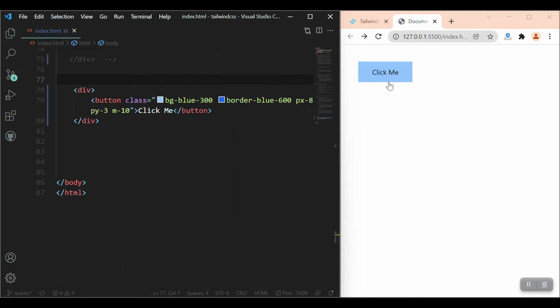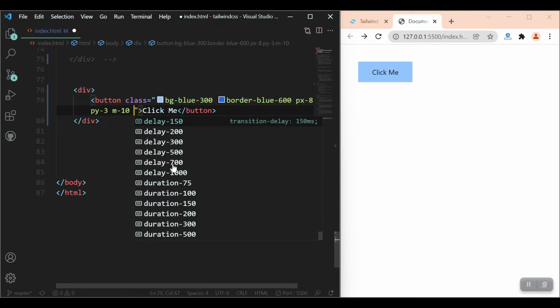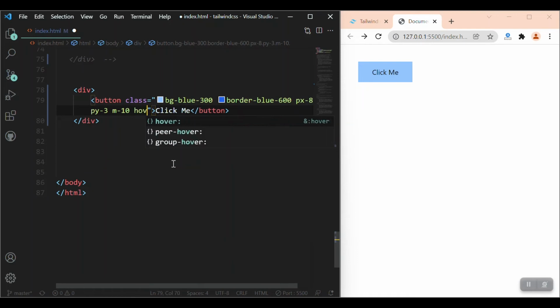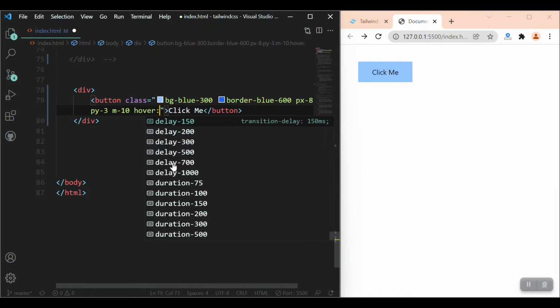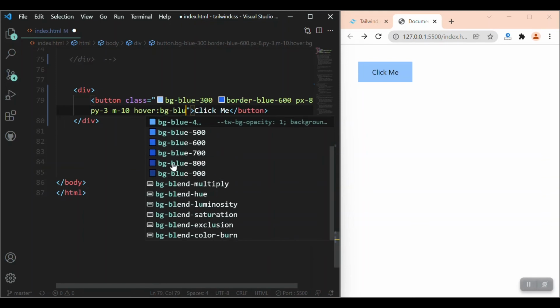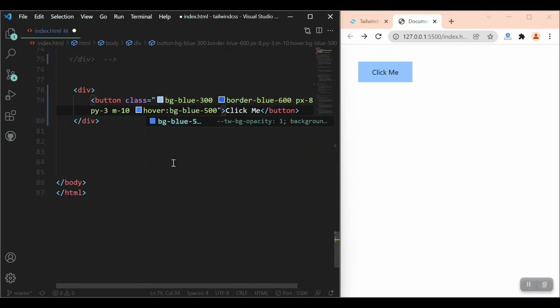Now when we hover nothing happens for the button, but if we use the hover and transition classes, then we get the effect. Almost all the simple utilities in Tailwind we can use with the hover option as well. For example, if we want to change the background color on hover, before the background is bg blue 300, now we will change it to bg blue 500. Let's save it and check it over here. Yeah, you can see that on hover it is changing the background color.